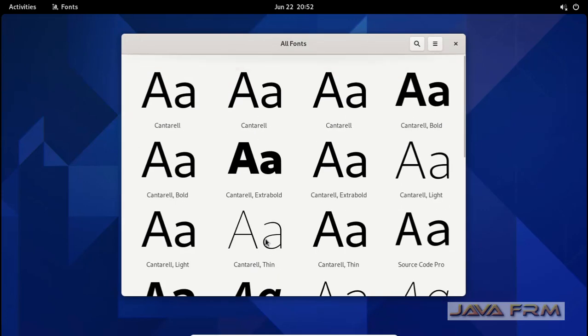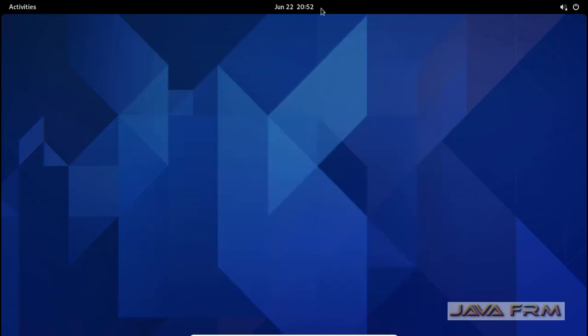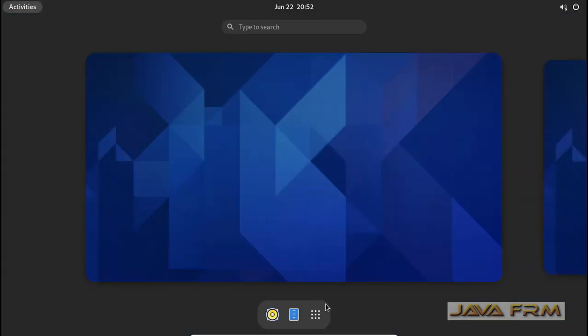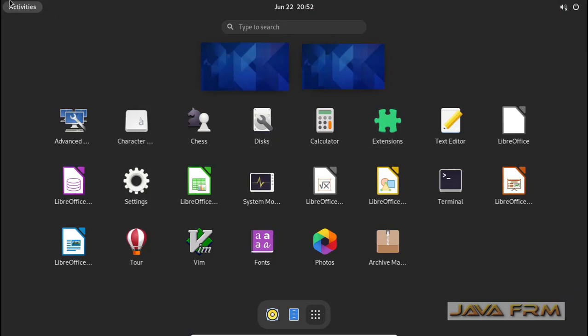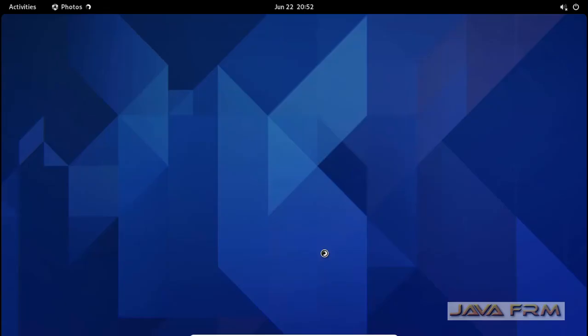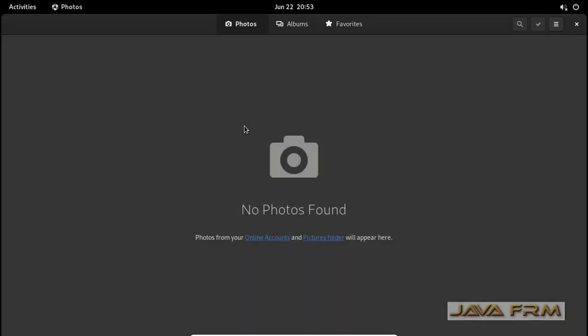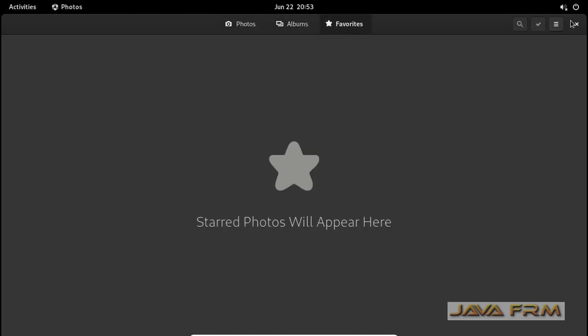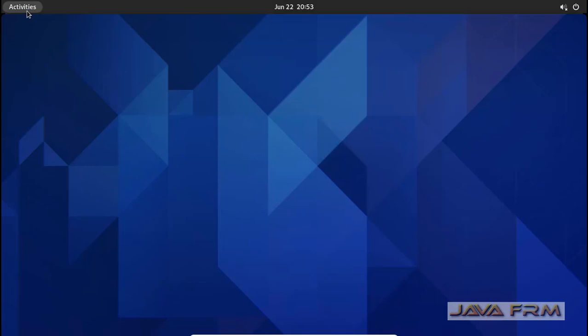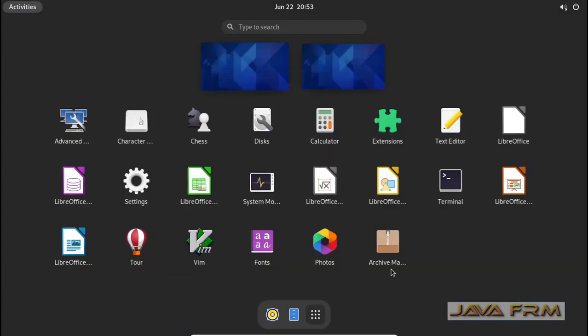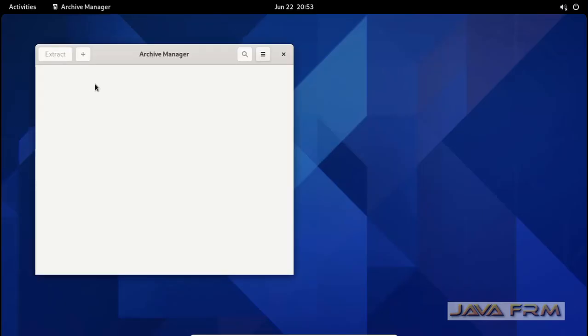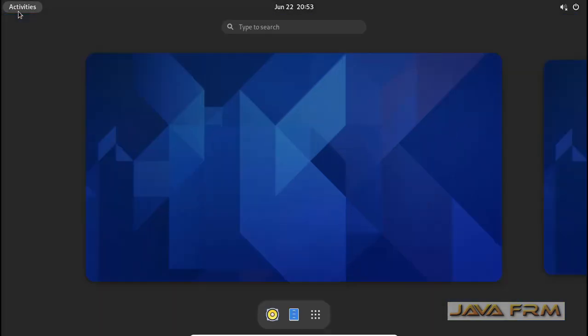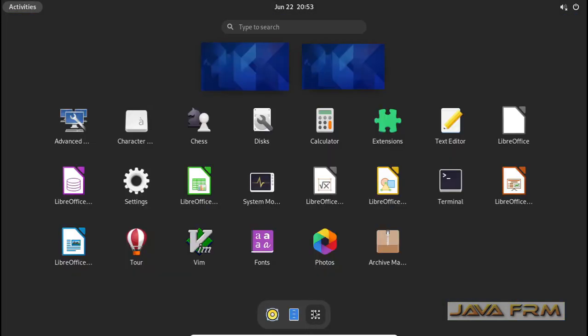Manual installation of these packages is not possible because it will download a lot of dependencies. So make sure that you are connected to the internet to install all these utilities like gedit, LibreOffice, GNOME Photos, GNOME Music, GNOME Contacts, and this is the archive manager. It is called file roller.